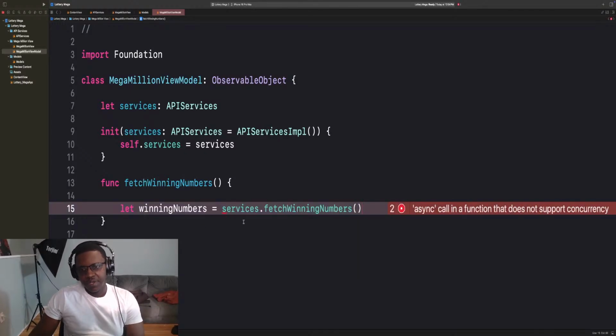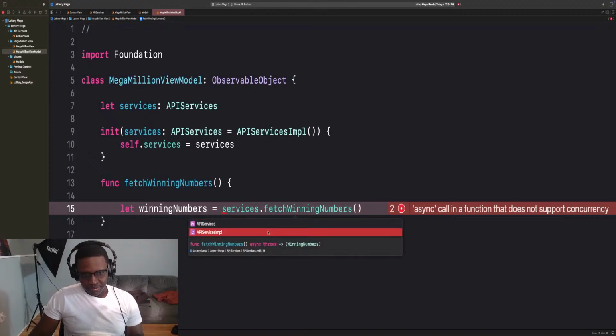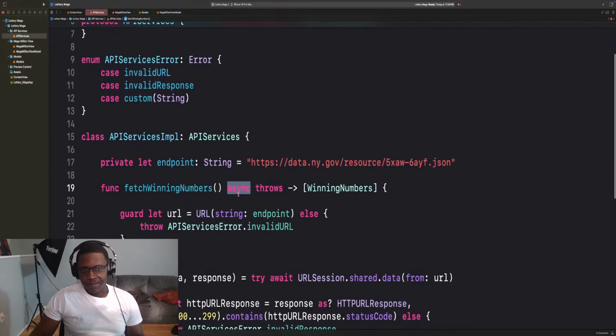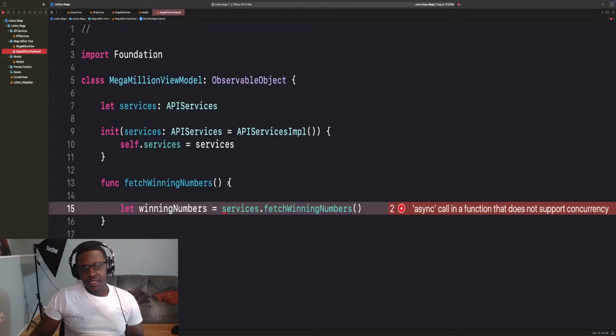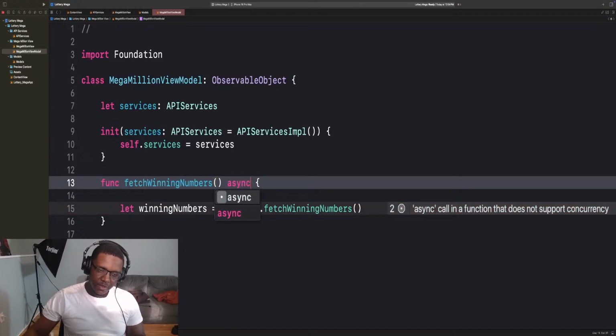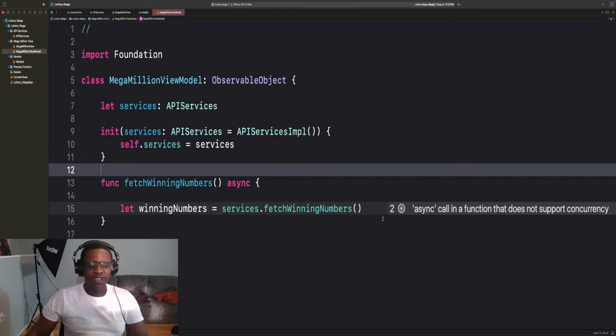And we're going to see a couple errors here. The first thing is, remember, fetch winning numbers, if we jump to it, is an asynchronous call right here. That means that any function that calls it must be in an asynchronous context. Right now our function is not asynchronous because it doesn't have the keyword here, so let's just add that. Now that resolves one of the errors.